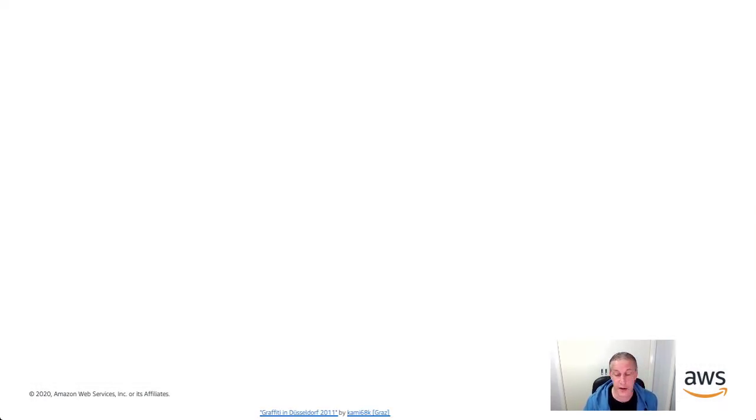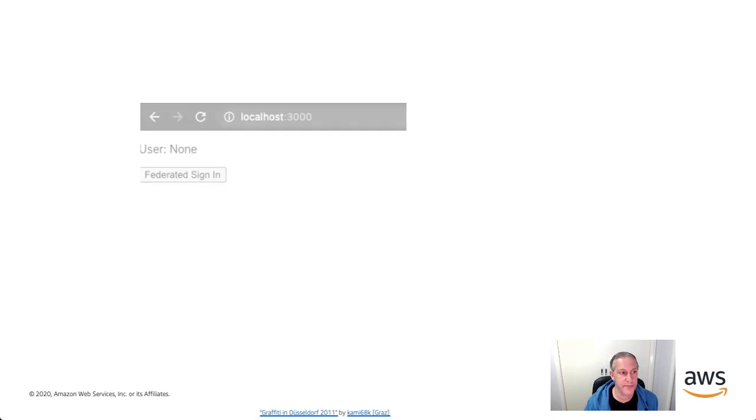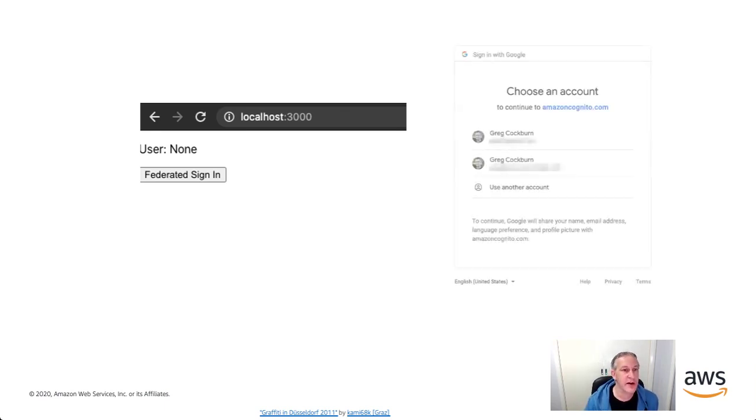Okay then, once we've done that code, let's run it on our localhost and see what happens. Hopefully the first time we go there, we get something like this. You can see the URL in the URL bar, the user is set to none, and we've got a federated sign-in page, a sign-in button. From there, we click the federated sign-in button, and we're going to be presented with the Google sign-in.